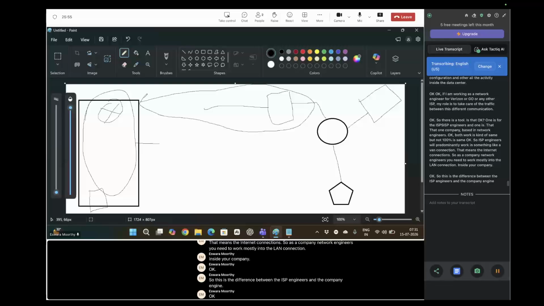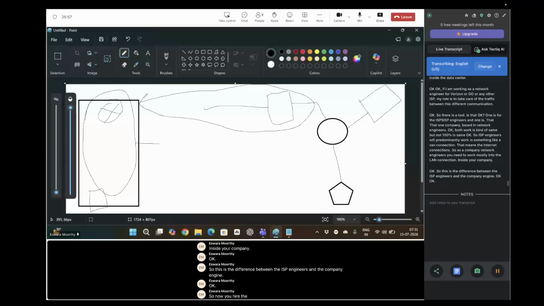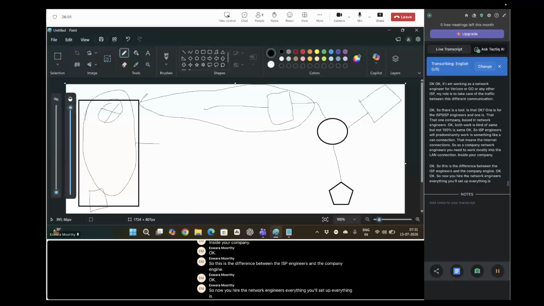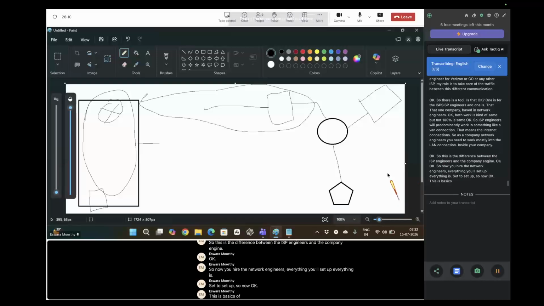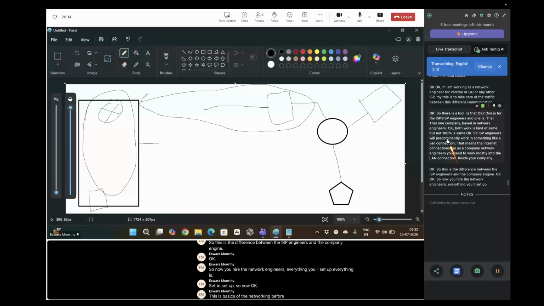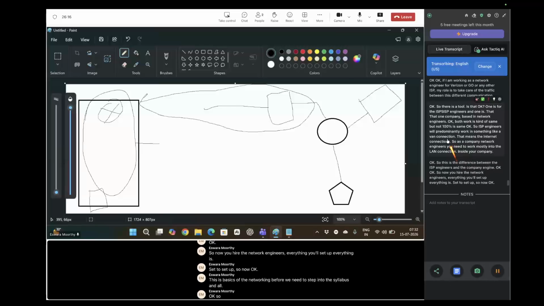Okay, so now you hire the network engineers, everything is set up. This is the basics of networking before we step into the syllabus. So far, any doubts?